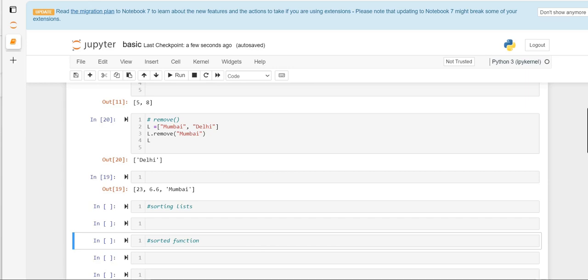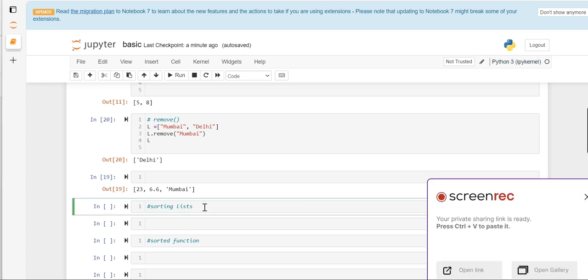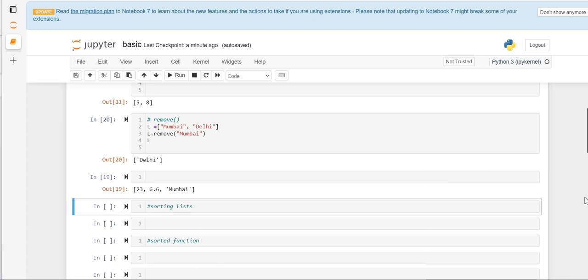Now let's understand how to order the elements in our list. There are two methods, one is sort and the other is sorted. Sorting is one of the important applications that you want to apply on a list. And there are two functions, sort and sorted.